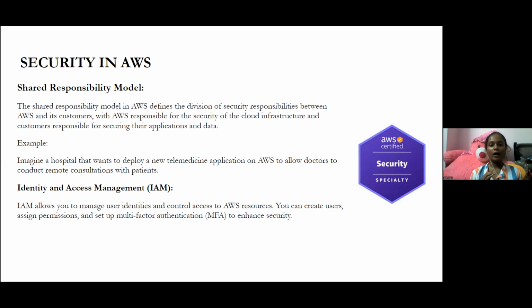For example, a hospital wants to deploy an application for telemedicine to communicate between a patient and the doctor on AWS, to allow the doctor to conduct a remote consultation with the patient. And the other security in AWS is identity and access management, that is IAM. Basically, IAM is a security system provided by AWS.